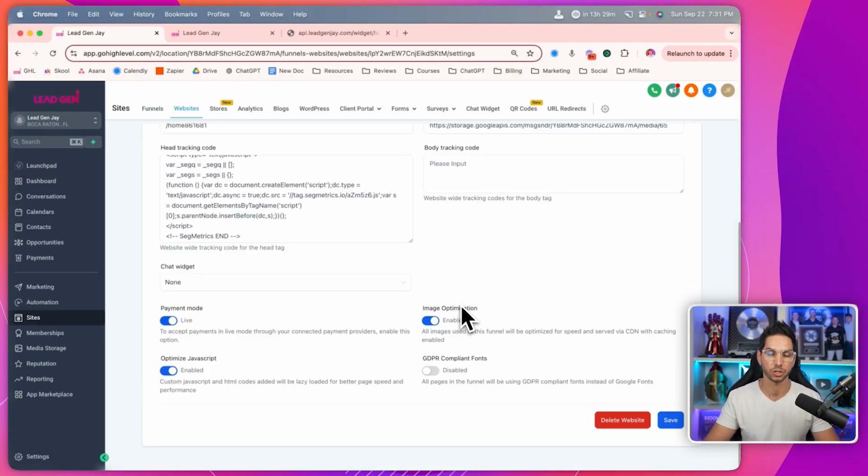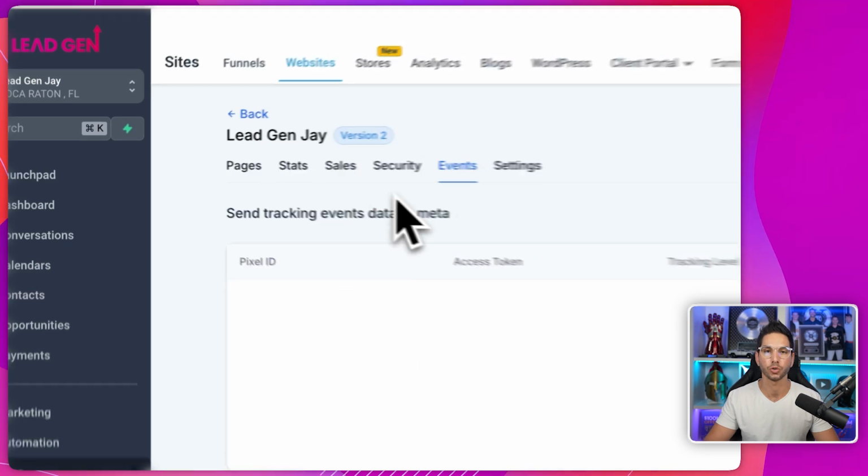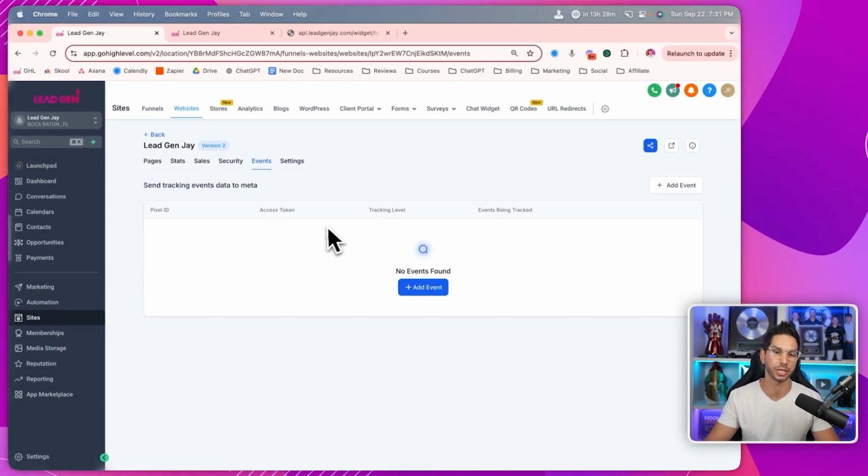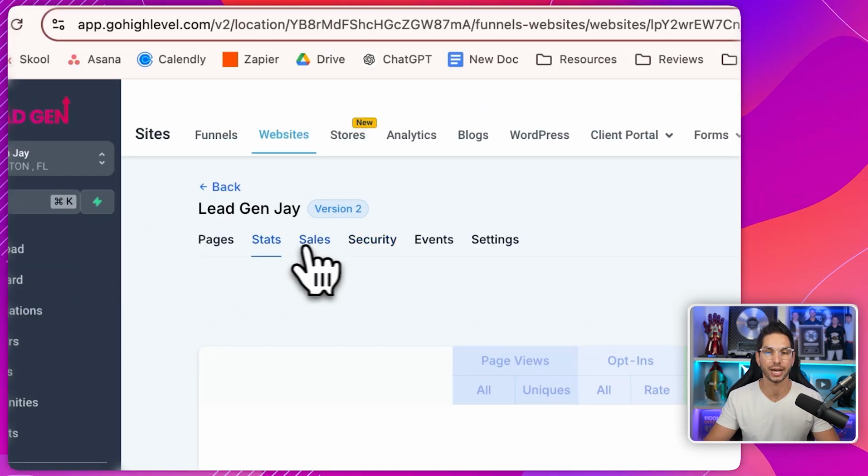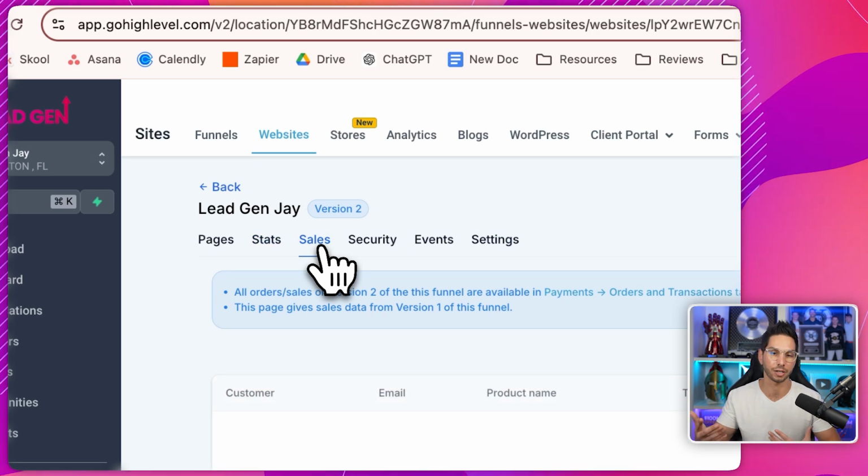The rest is self-explanatory. I like to leave these on. You can create tracking events here instead of doing it inside of your pixel. And then you can see your stats and your sales. Obviously, this is a website, not a funnel, so there's not a lot of sales coming through this website.